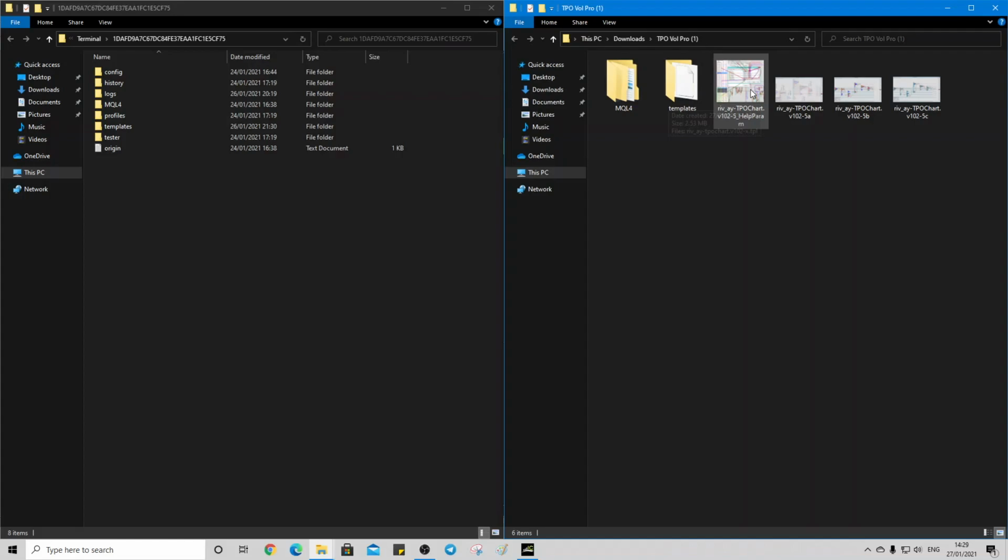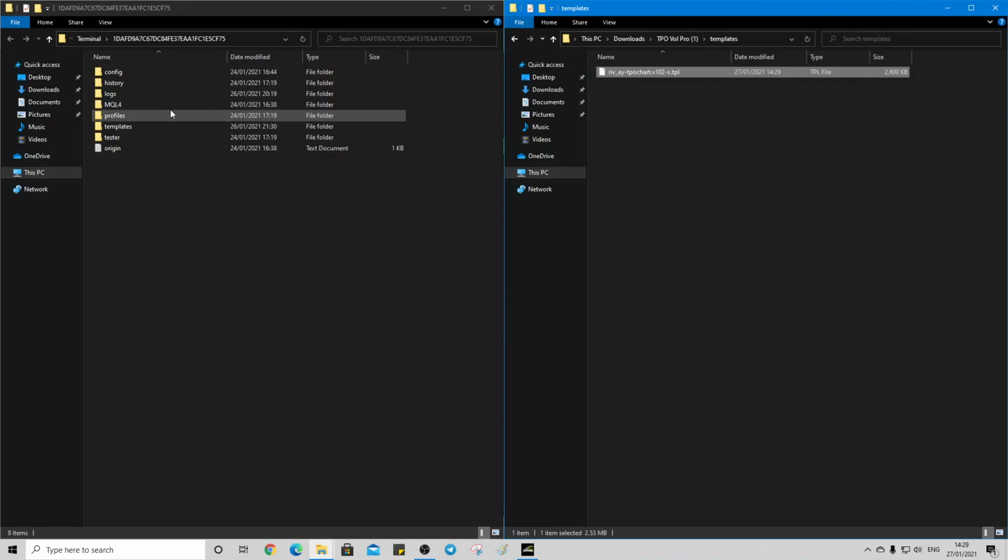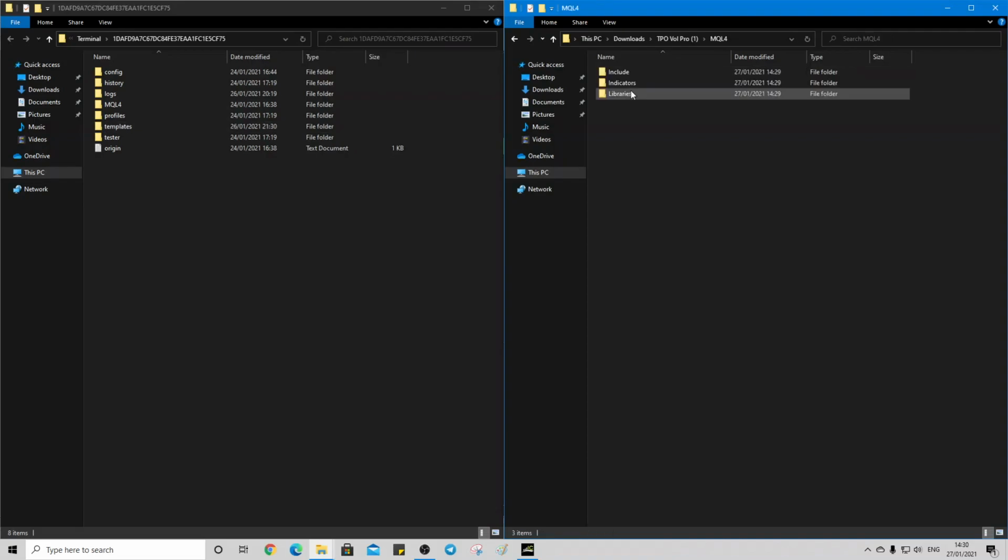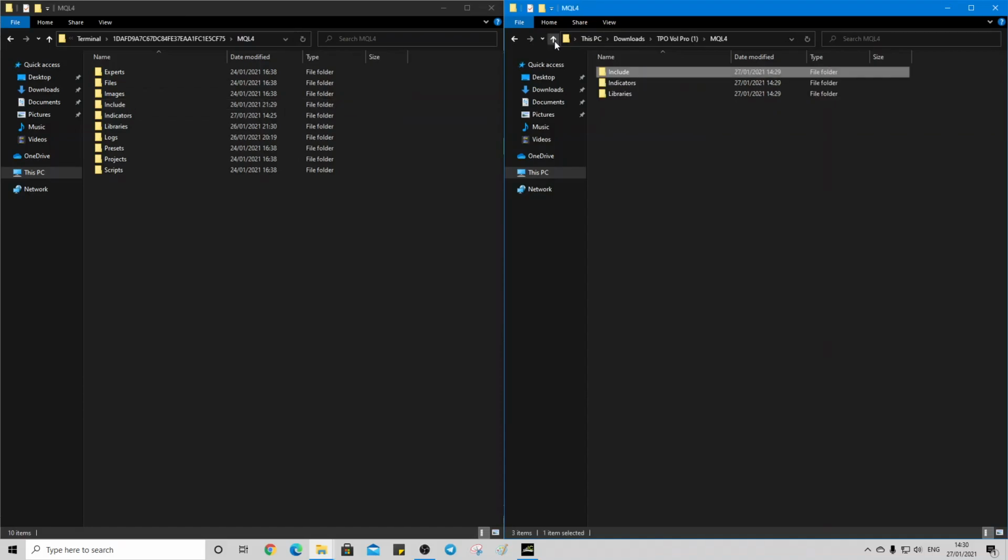The template: copy into template, paste. Okay, so that goes in there, so that should be quite straightforward. MQL, now what we need to do is go to MQL and copy the contents of include into include. So you just right click, copy, paste. Indicators, right click, copy into indicators. And libraries, right click, copy into libraries, and that's it.